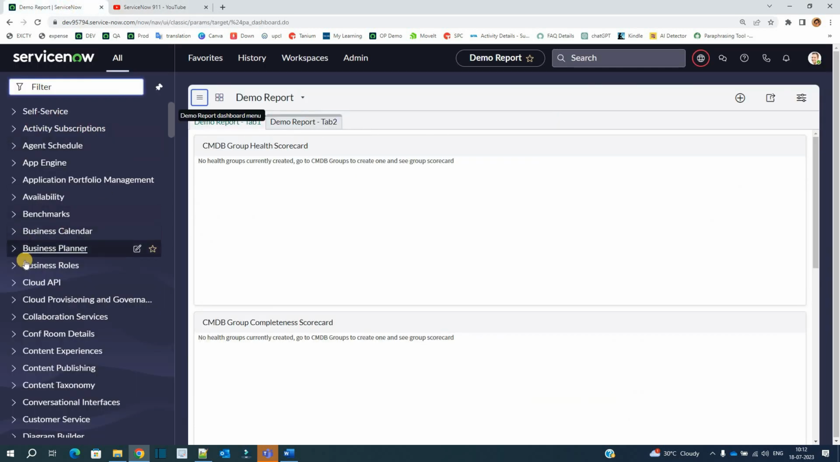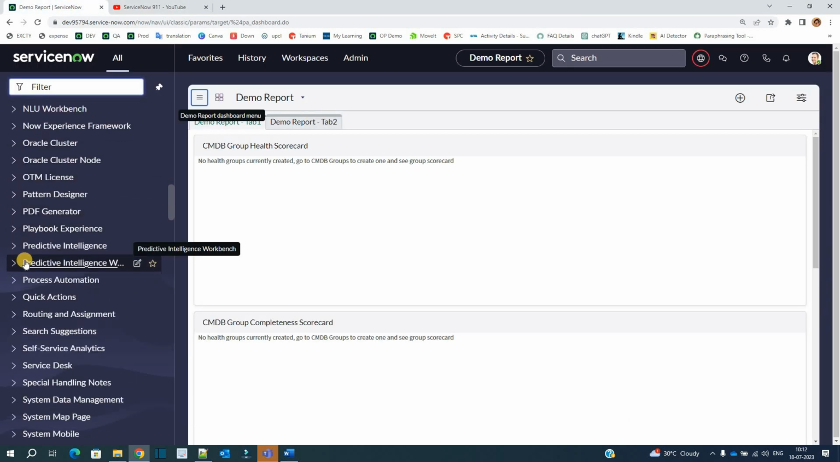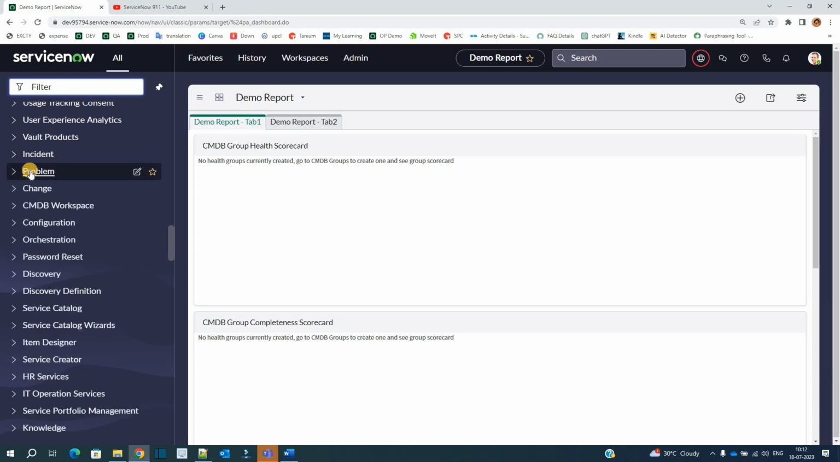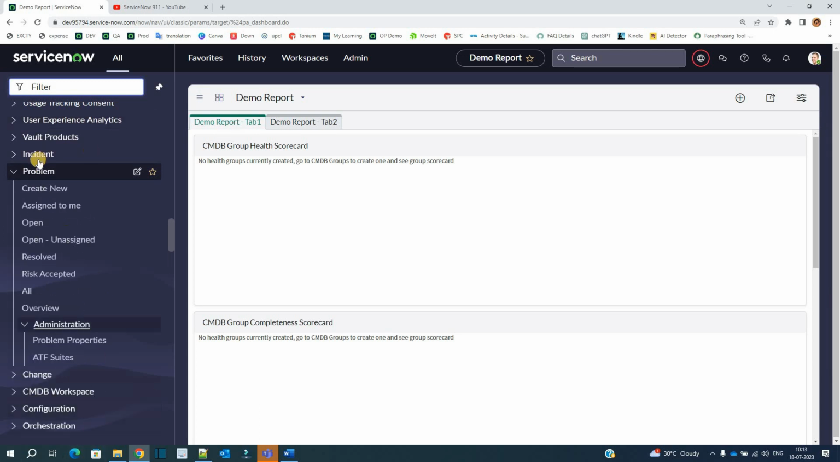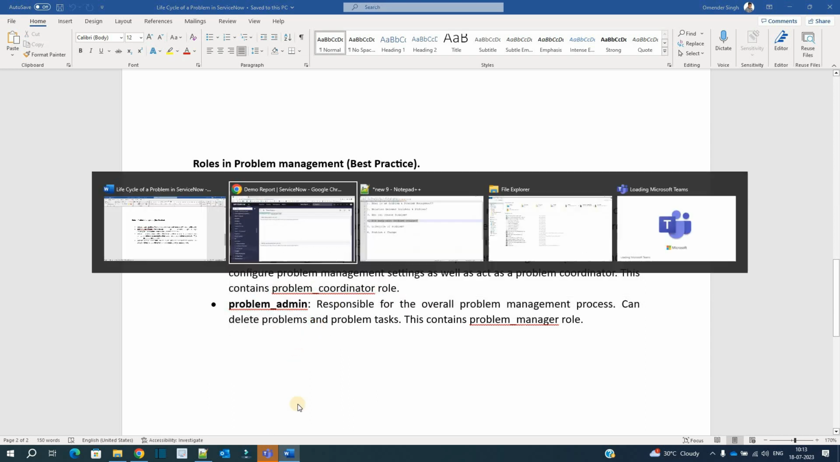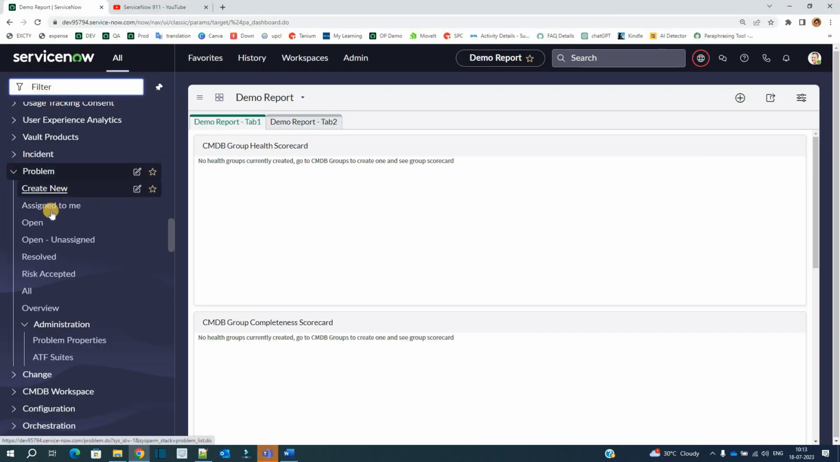This is the instance, and you come here under problem. You see this is an application called problem. You can come to this application to do everything with respect to problem. As this is an ITIL process, creating a problem from here must require an ITIL role. So the people which we have discussed here, all these have ITIL role at least. So you can create a new problem, you can open the problem table, you can see all the open unassigned problems, everything you see, you will be able to do that.